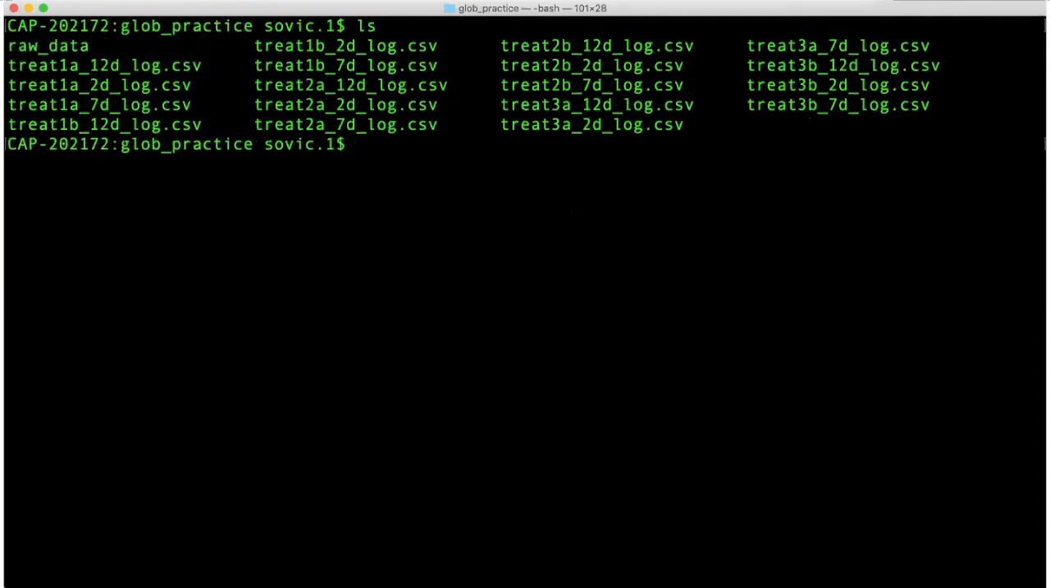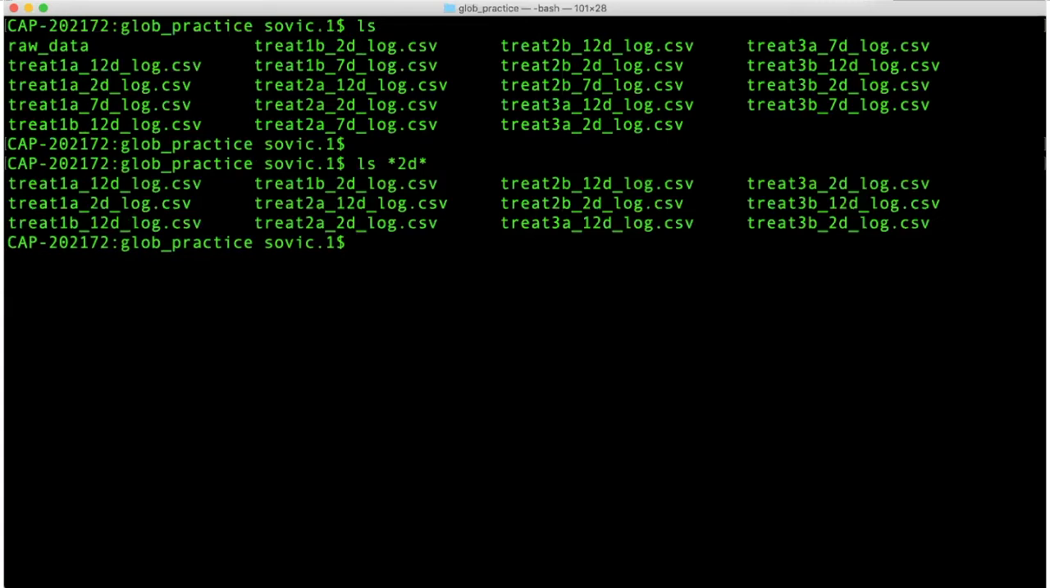We can use ls to check things worked as expected. Note the new raw data directory. With the raw data files out of the way, let's try listing all of the 2-day files from what's left. We'll use the list command, ls, but limit the results to the files that match the pattern star 2d star. Notice I didn't get exactly what I intended. I did get the 2-day files, but I also got the 12-day files. This highlights the importance of thinking through all the ways your glob is going to match to try to avoid getting unintended matches.